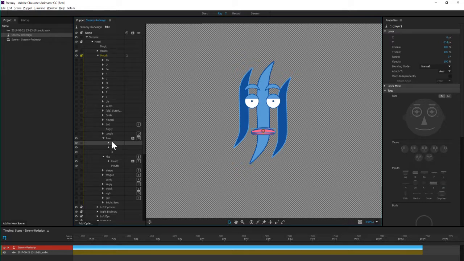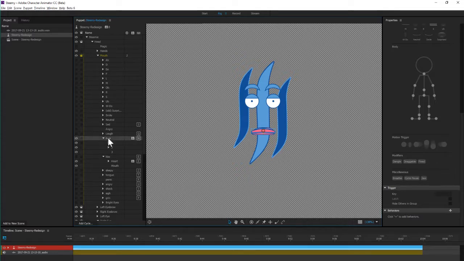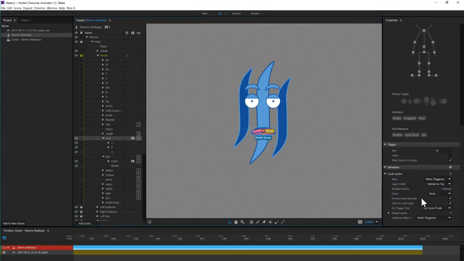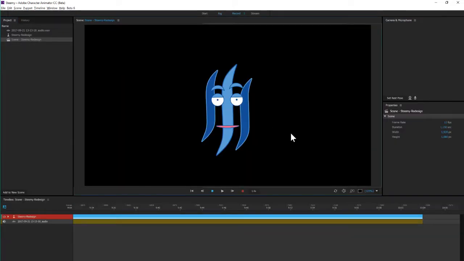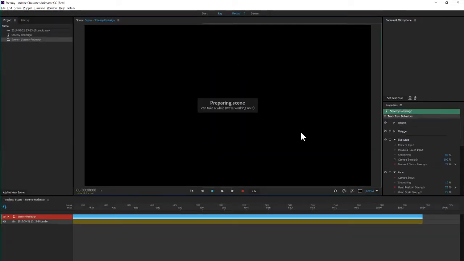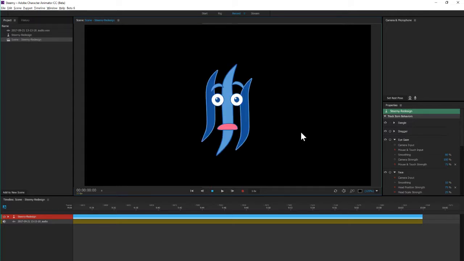So it wasn't bottom to top, it was actually top to bottom. So let's go back to the R. Here, layer order, bottom to top. I have to switch that to top to bottom, I think. And that should fix the issue. Let's go back to the scene. See Steamy in action. And let's try the W hotkey one more time. That's it. Now it looks as it's supposed to be. Nice and smooth.